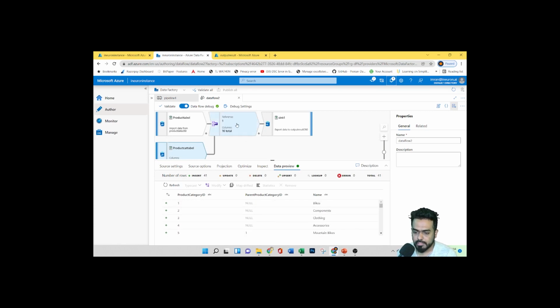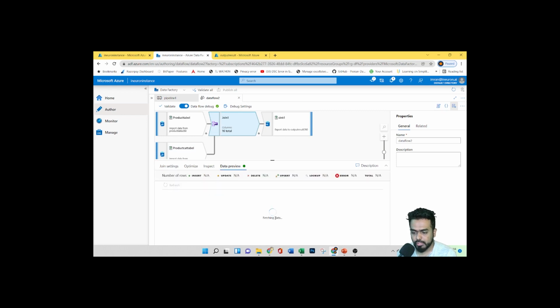Same thing. As soon as I click on join, you can see it performs an inner join. So in the data preview, I can see the join which I have made. You can see it is still fetching the data.